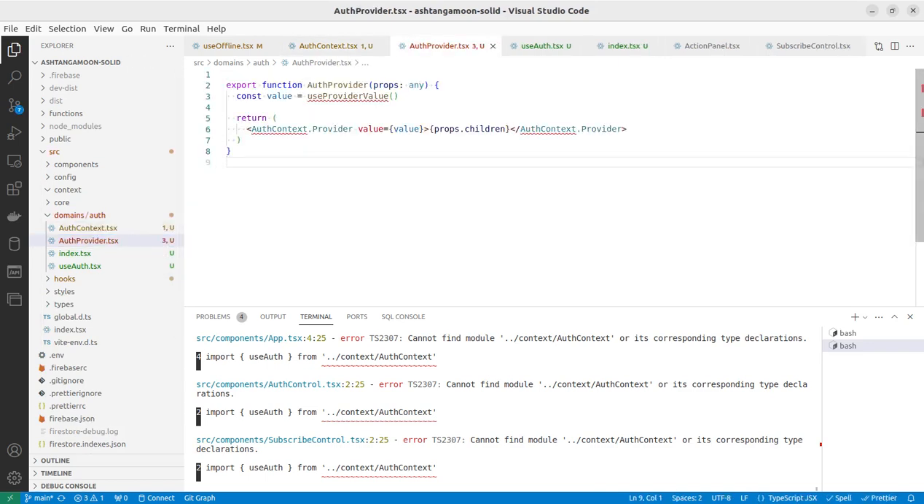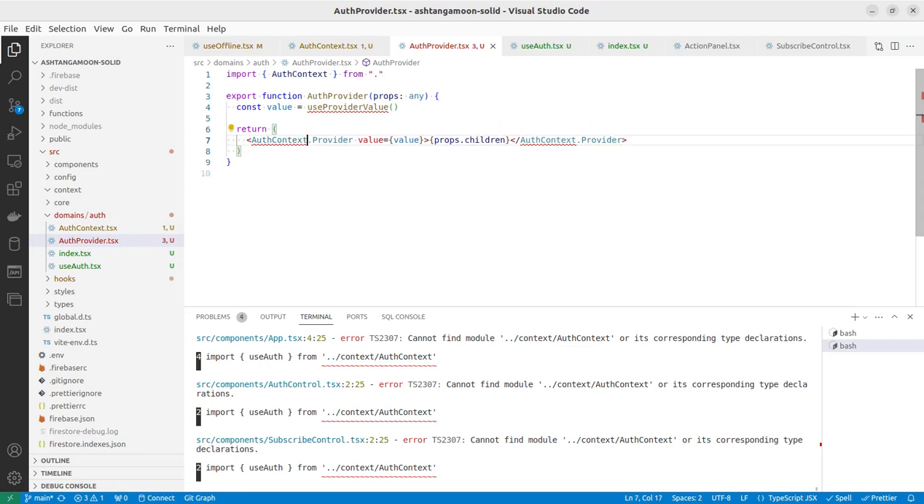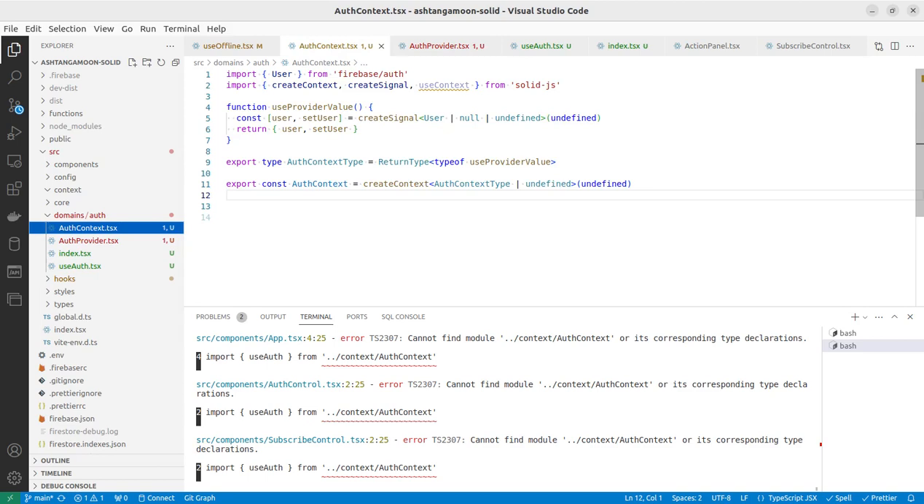I will copy auth provider. I can actually import auth context from the root, which is good. Now let me continue. What else here can I export to a separate file?